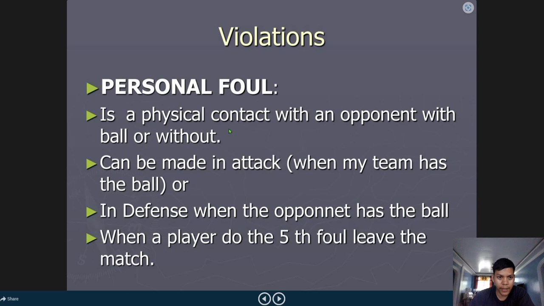Next is personal foul. It's physical contact with an opponent, with the ball or without. If you tap your hands on the opposing or attacking team, that is considered a physical or personal foul. And it can be made in attack when my team has the ball, or in defense when the opponent has the ball. And when a player commits the fifth foul, he or she leaves the match.